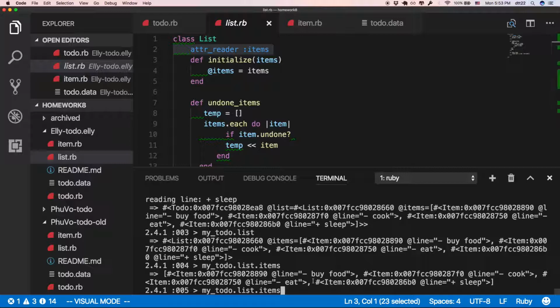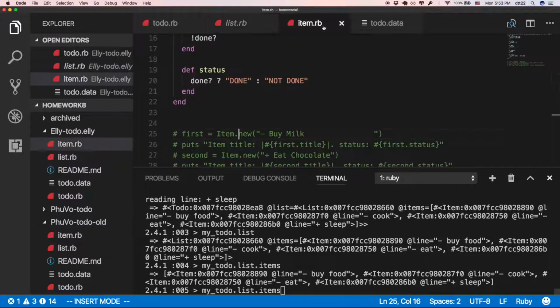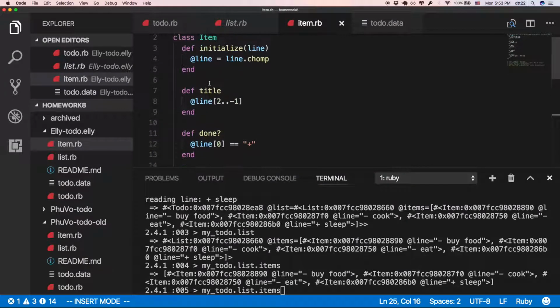Who here can display all the item titles? Quý? I want to display all the item titles.